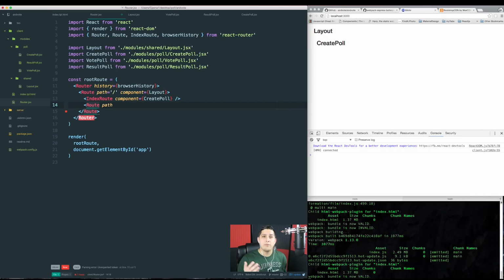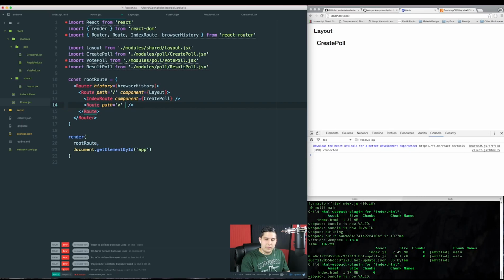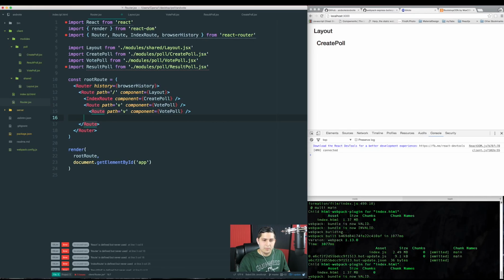Now, since the index route references whatever the home route is, we're going to actually have to start specifying specific routes. I was seeing what would be the most appropriate name for what we're doing. I came up with just doing V and R, short for vote and result. That way when people are copying and pasting the URL, it's just really short and it still makes a little bit of sense. So I'll start with the vote path, and then I'll give that a component of VotePoll. Copy paste this, make this R, and then this will be ResultPoll. There we go.